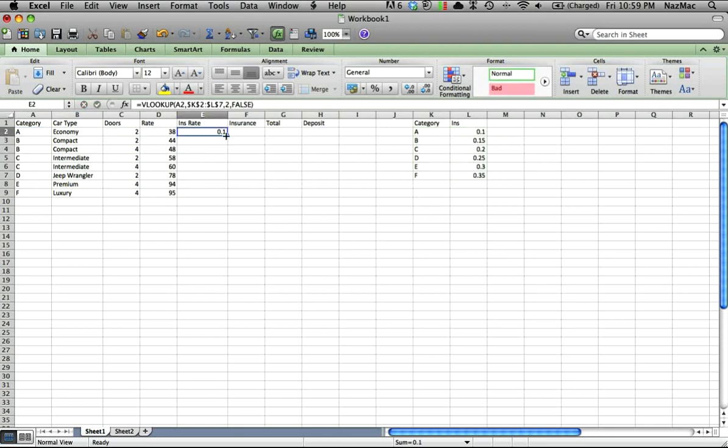Now let me just copy it down. Et voila! So there you have it. That is what lookup means. It's not as difficult as you think. Just cool down and relax.